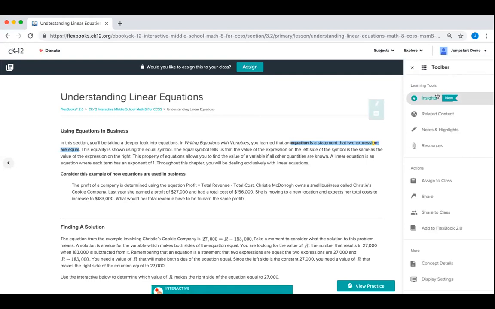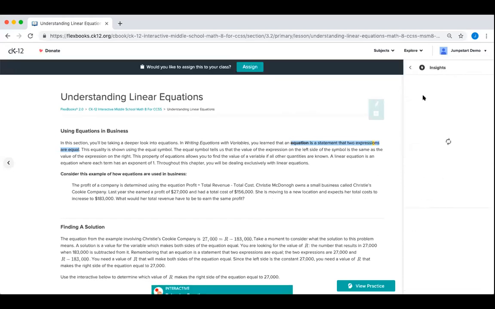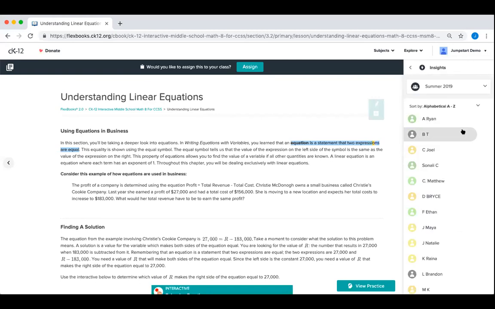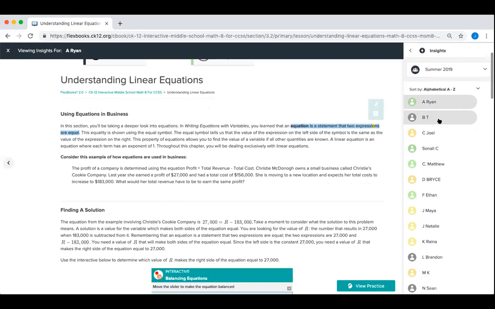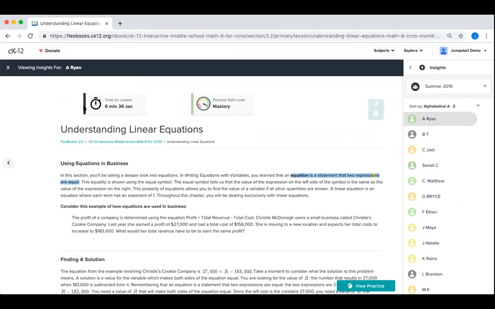Another really exciting thing that we have here is brand new, as the sign says, the Teacher Insights. We can go here and choose an assignment that the students have done, and we can see how they've done on it. So let's go up here to Ryan, and we found out that Ryan spent 6 minutes and 36 seconds on this lesson, and by using the practice at the bottom, he got it to the mastery level.